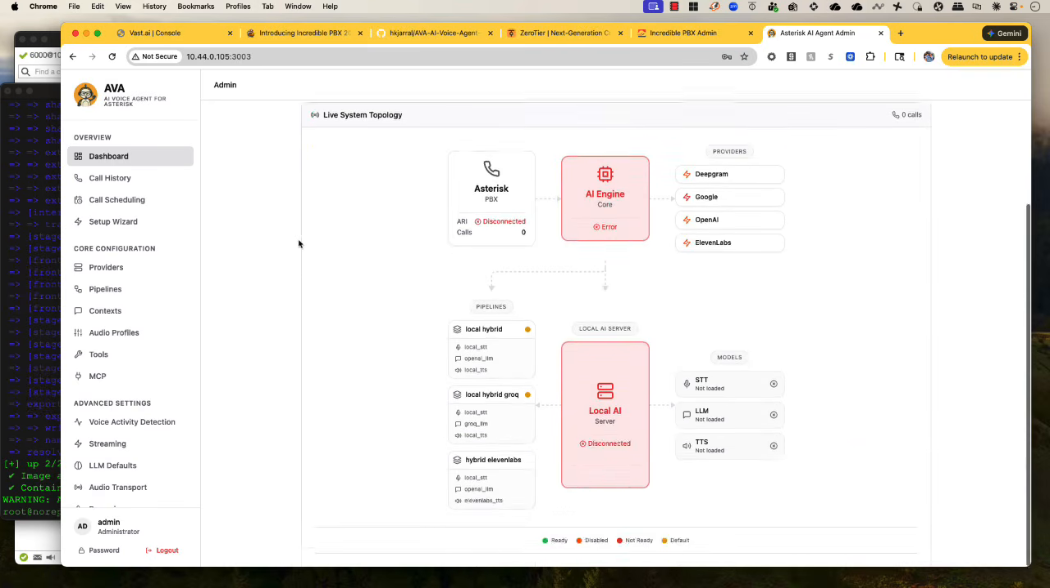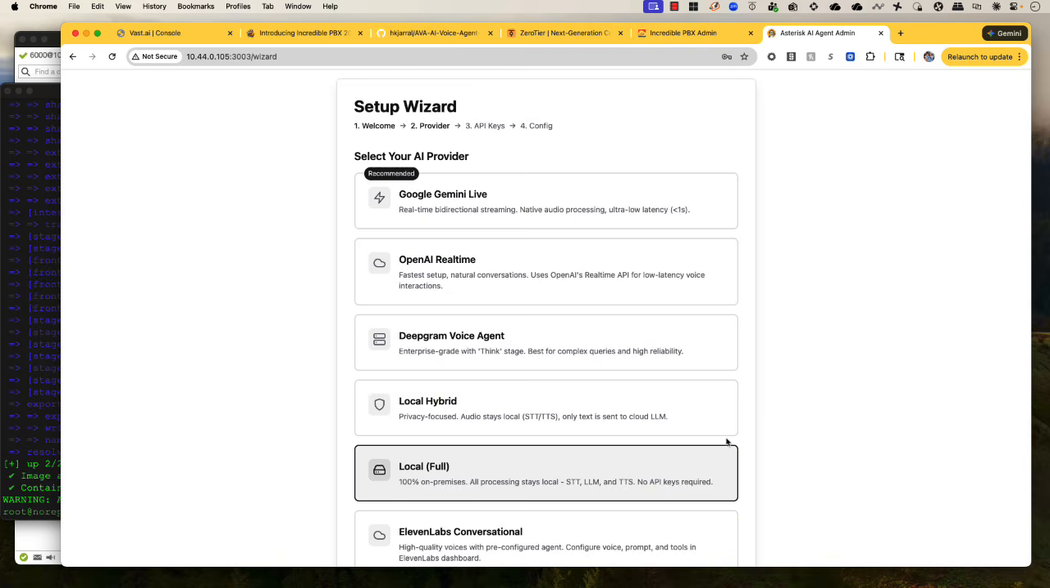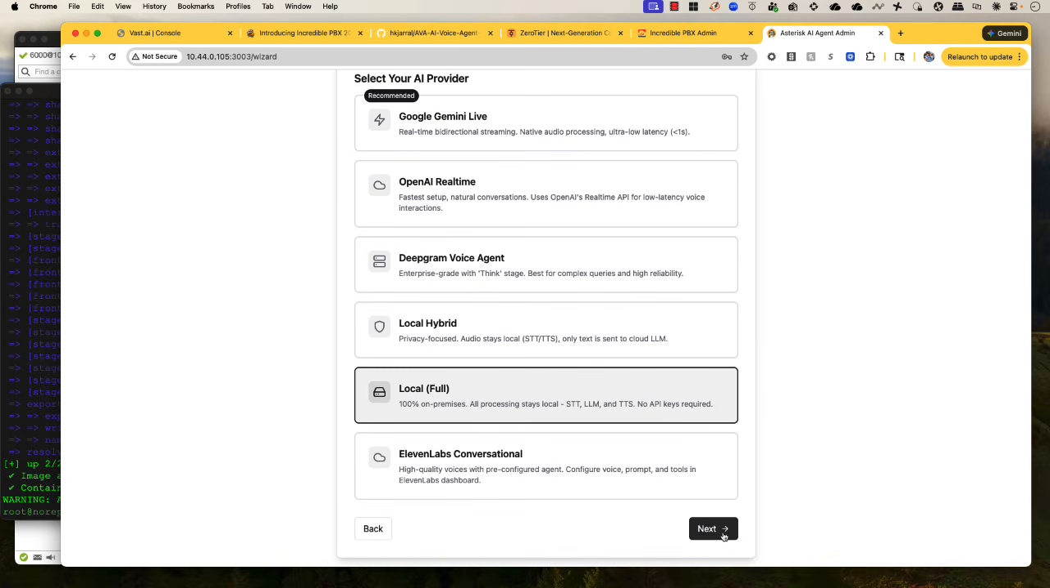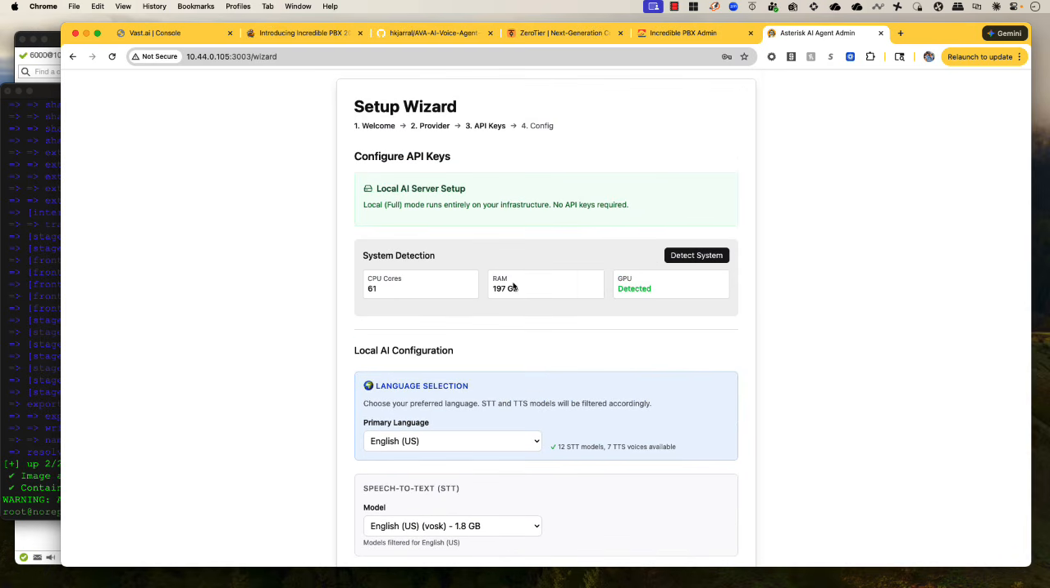Okay, the UI is up. Let's go to the setup wizard and start setting it up. So I'll choose local full. I'll click detect system. So it has detected the GPU.